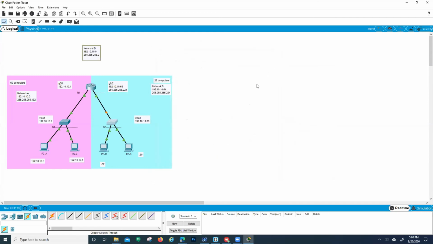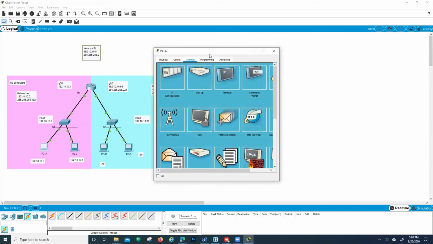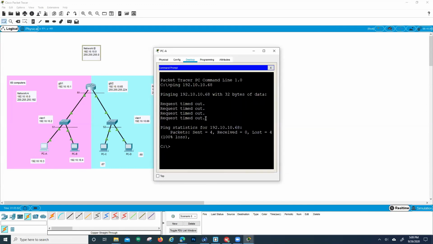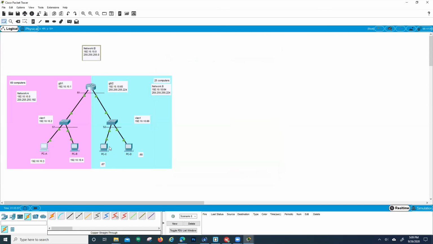Now I've configured every device on my network. I should be able to ping from PCA to PCD. So I open PCA, go to the command prompt, type in ping, and then the IP address of computer D, which should be 68. Now that failed, so that means that I missed something. So let me check computer C and D.